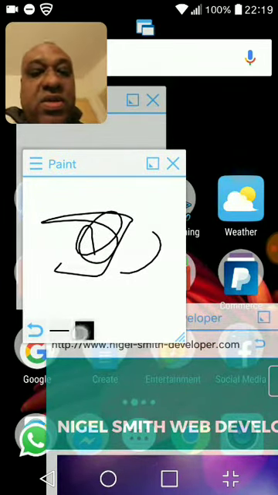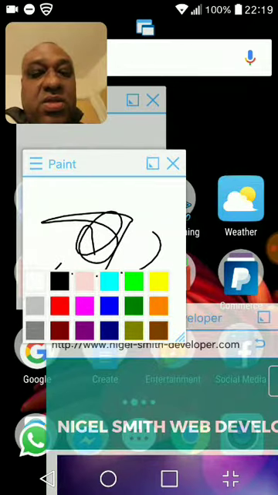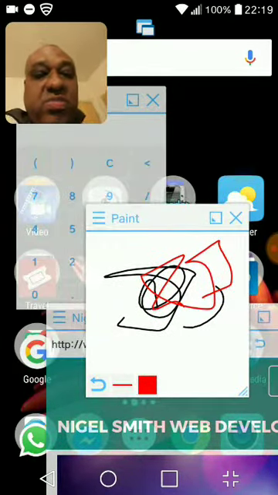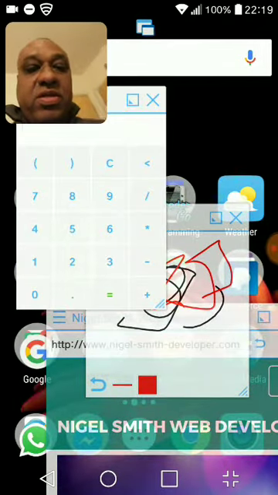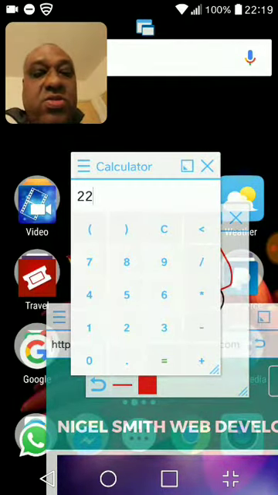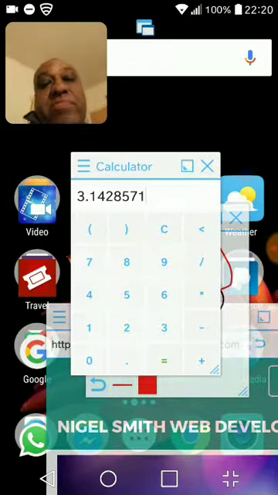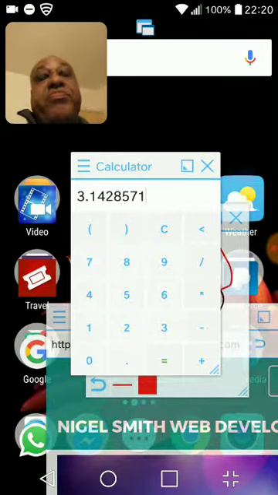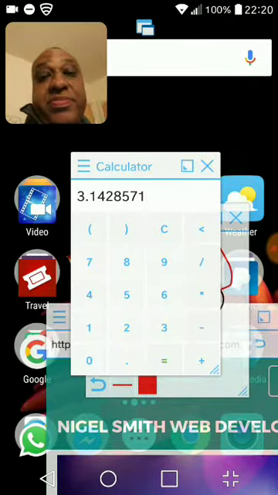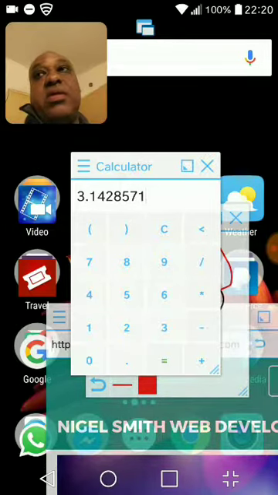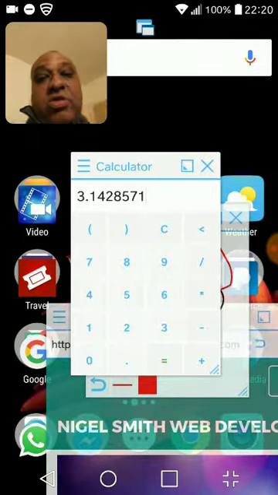Paint with my finger, change the colour, let's go for red, and paint. Looks like a mess, whatever. Go back to calculator and do some calculations: 22 divided by 7 is a rough estimate of pi. Not very accurate, but you know. Anyway, free floating apps, right? That is the basic multitasking ability built into Android that I showed you to begin with.